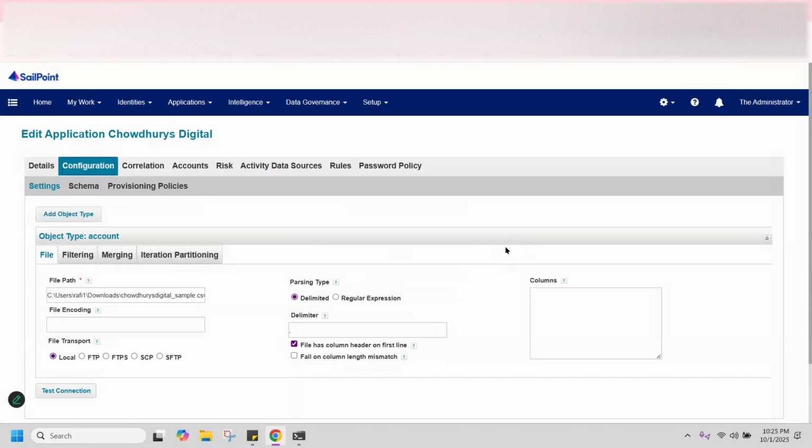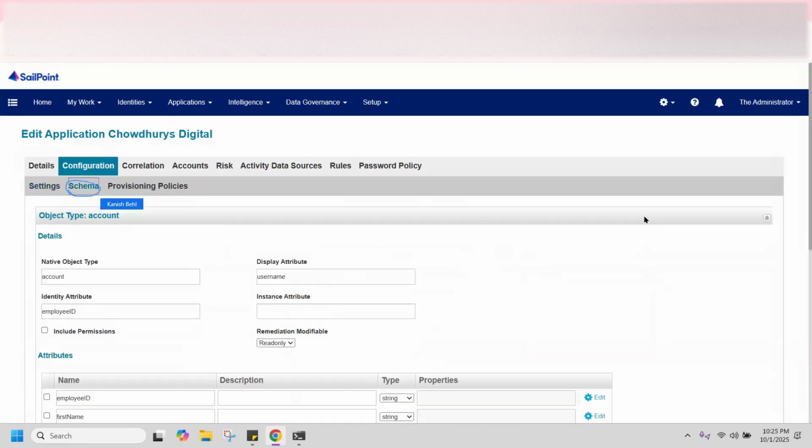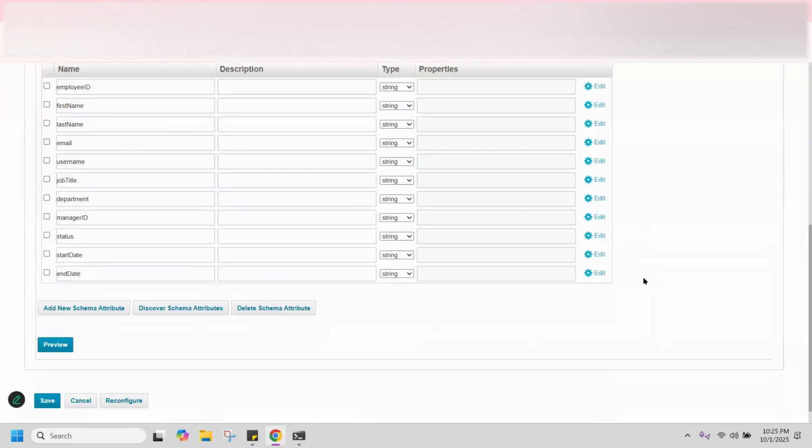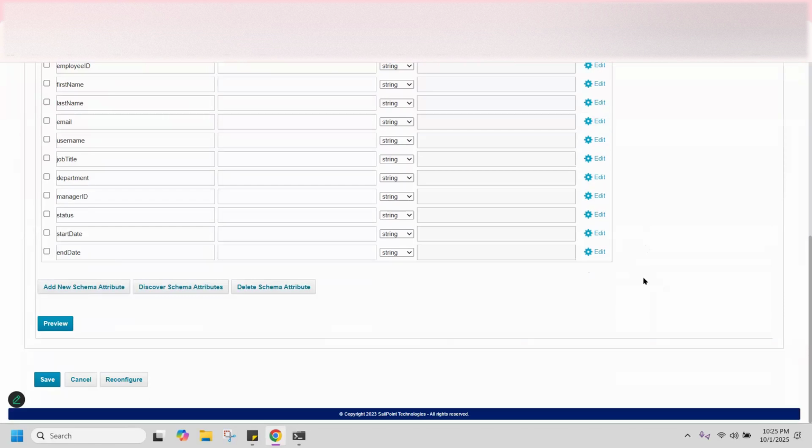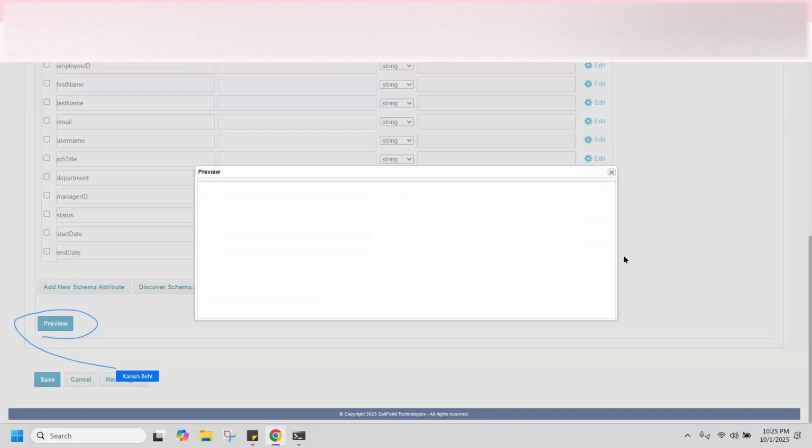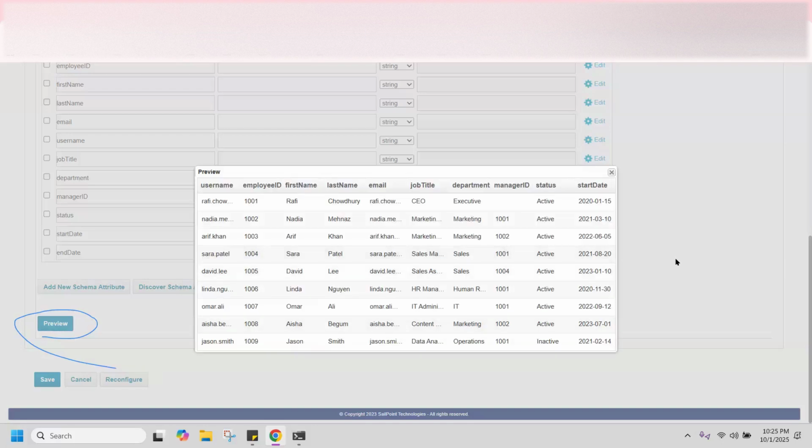So the file is there. Now go to schema, scroll down. Yeah, just click on the preview button. If we get the identities, then we're good. Yeah, so everything is fine. You can save.